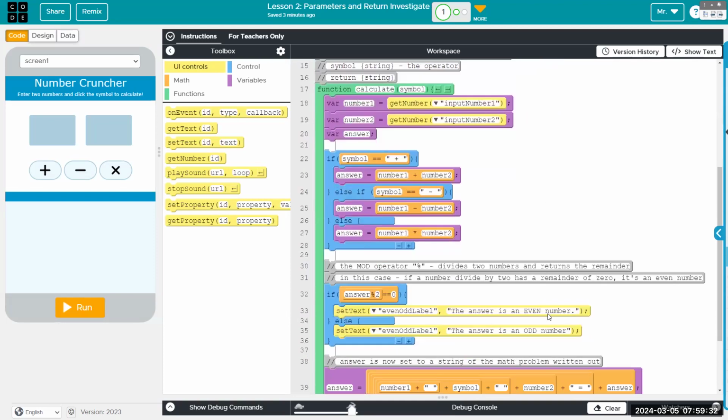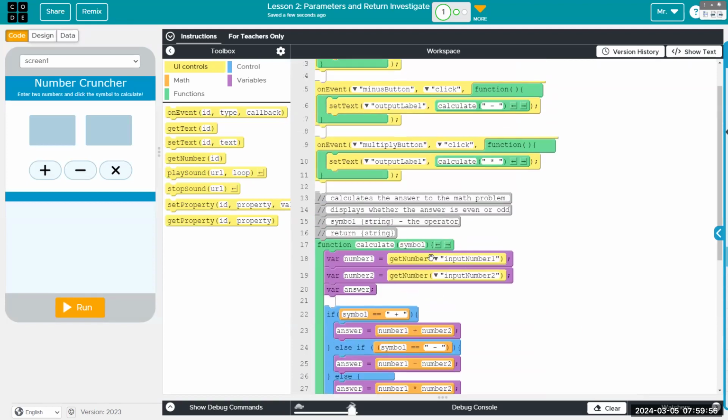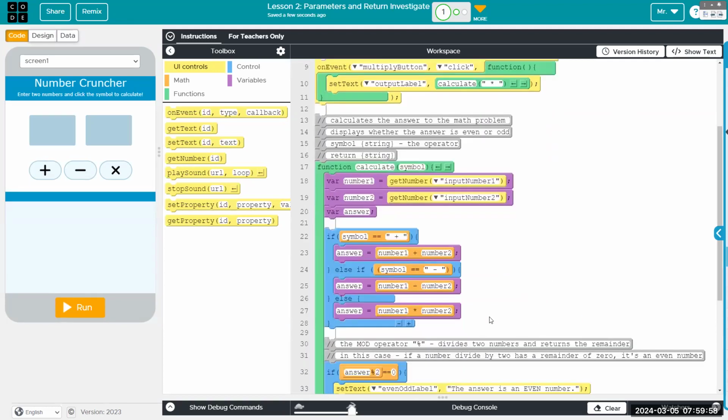In this case, the function is set up to check what is sent in, and it has this conditional where it's checking the value of symbol, which is going to be a specific string, either space plus space or space minus space. And the third one, the multiplication, since it has to be one of those 3, the else is the multiplication, even though there's no condition checking for else.